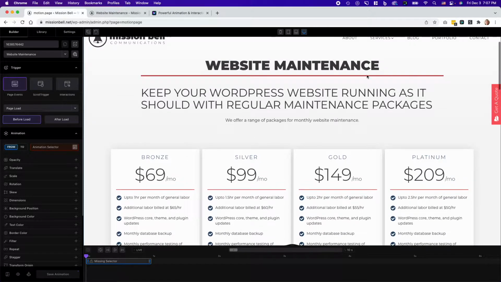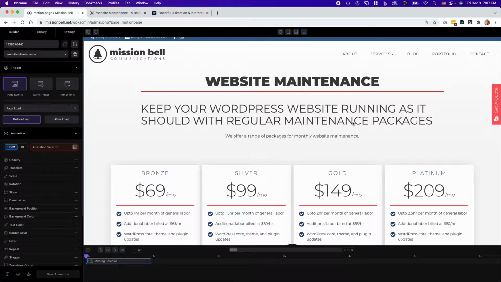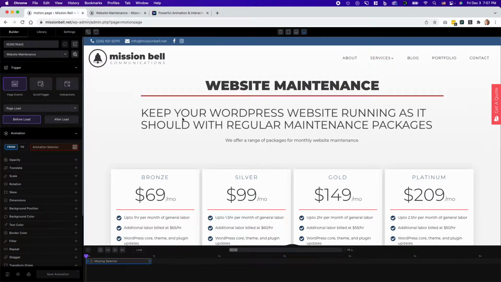Now you see here you've got your page here, and then you've got your timeline down here. So let's just say that we want to have this content right here animate in. So what we can do is we can decide, okay, do we want that to be on a page event, i.e. when the page loads? Do we want it to be a scroll trigger? Seeing as this is at the top of the page, we don't want that to be a scroll trigger. Or an interaction, so a click or a hover or something like that.